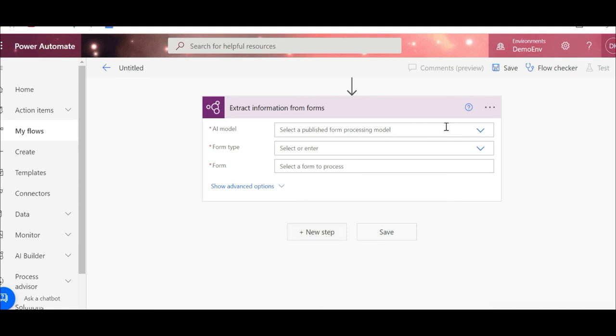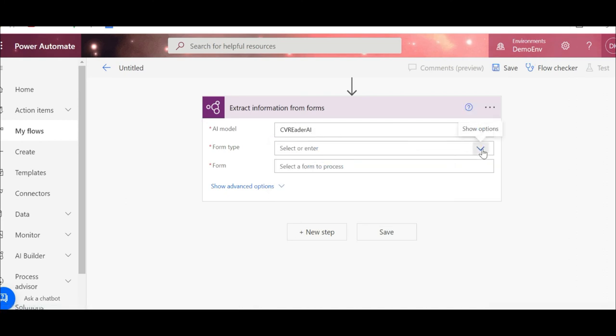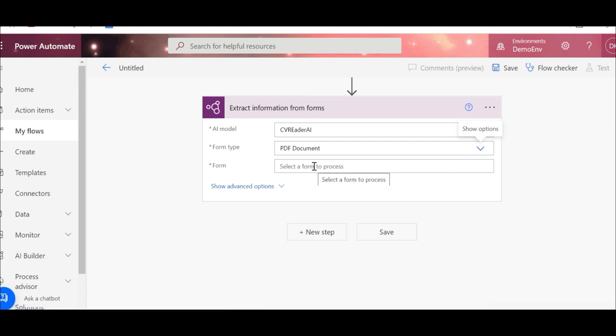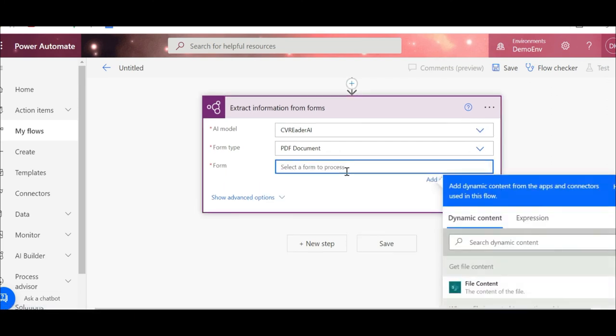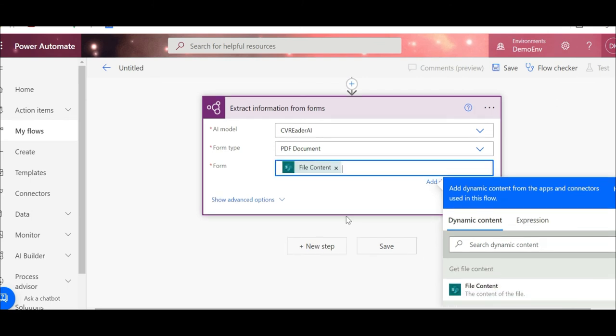Okay, so here let me see if I have, yeah, I could see the CV Reader AI that we have just created. You could see that it could process PDF documents, JPEG and PNG files. Let us take PDF. Here, select a form to process. We'll choose the file content from SharePoint. So whatever files we are adding to the SharePoint, we are going to process that.